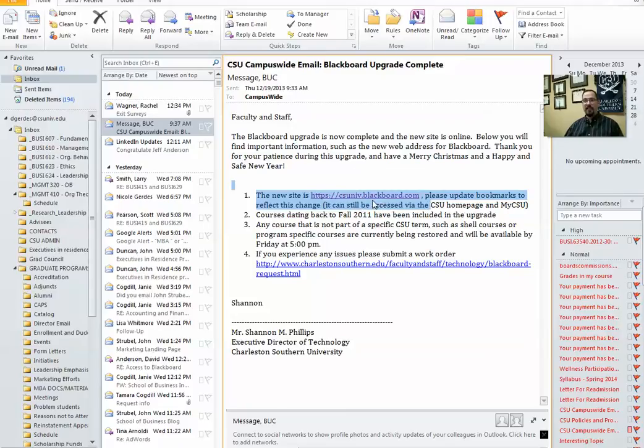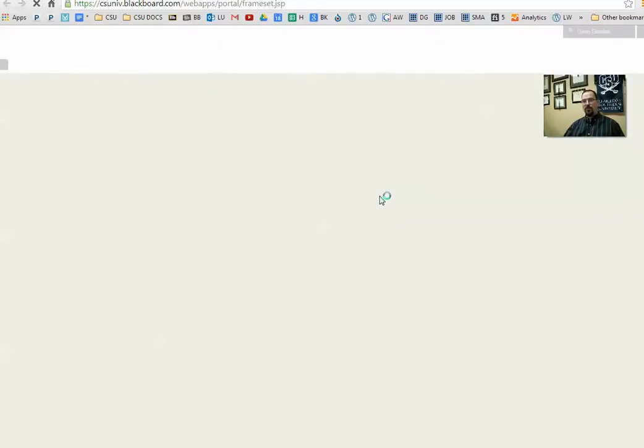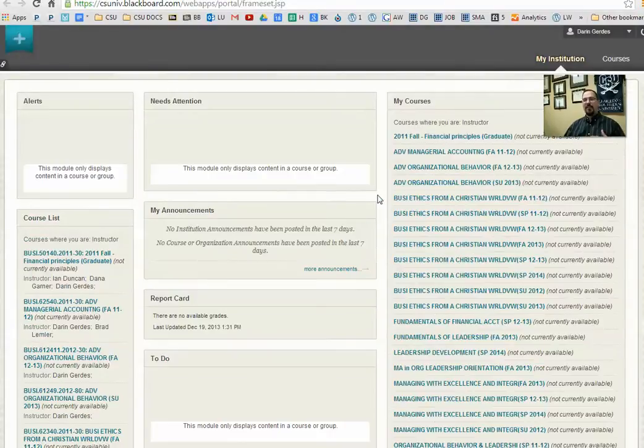So what we do is the Buck message came out, and you click on this link to csuniv.blackboard.com. Blackboard is hosting it, not CSU, so it's going to look different. When you first click on it, you're going to have a username or your user ID and password, and I've already done that, so it just skips that step now for me.